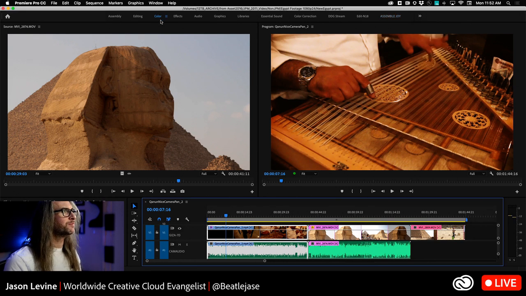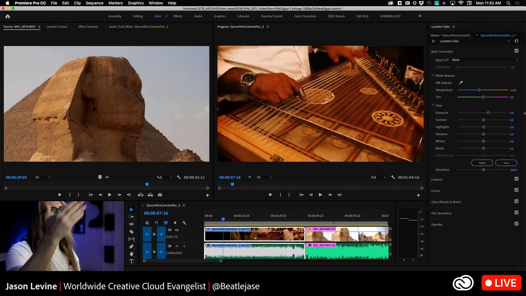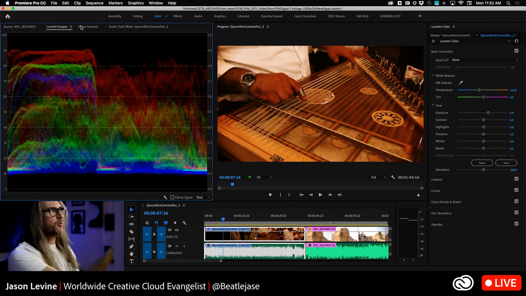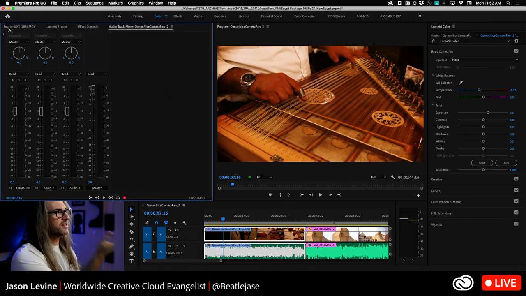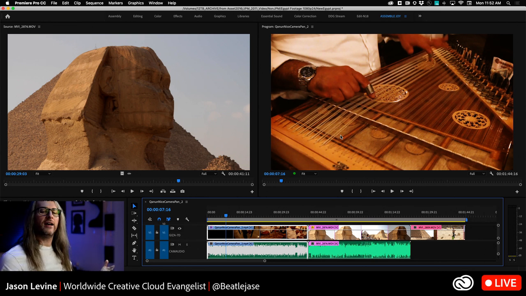Now, if I go back to color, what happens? Well, we modified color, so it remembers that last state. So if I double click color, and it says, if you continue, the current workspace will be set to the last saved version. Yes. There it is. There's Lumetri color, scopes, effects controls, audio track mixer, source monitor. Beautiful. But let's go back. I want to reassemble content from my drives. Assemble Joy. There that is. This brings me great joy. This brings me such a good feeling.